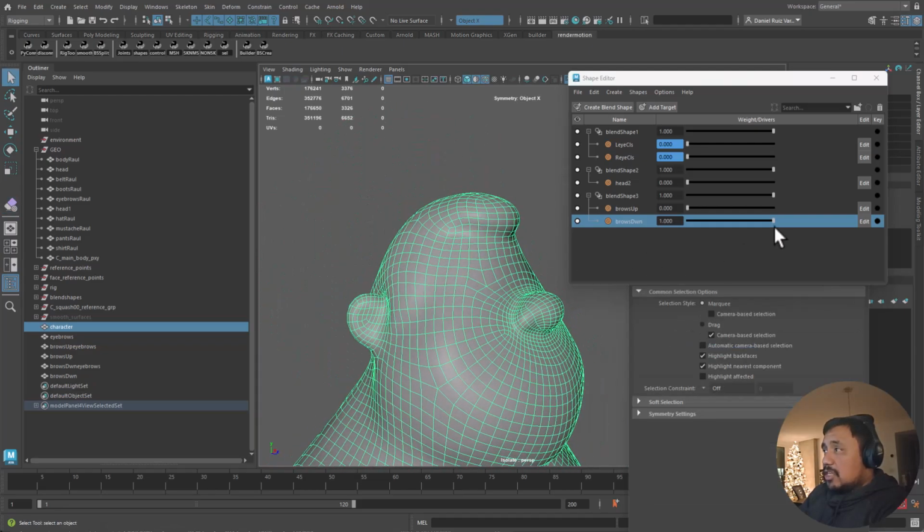And I finish there my blend shapes. I can see how they're working. And now we need to connect them, or to split them first.